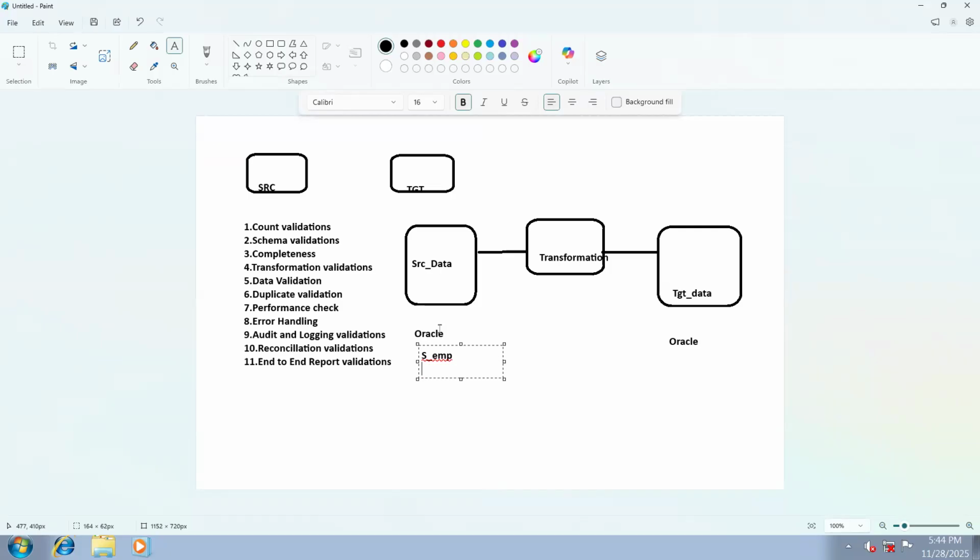This is a source table, and we need to load this data into T underscore EMP, from source to target. First of all, we need to take the counts. What is the query for the count? Select count star from S underscore EMP. Am I right? How many records are there? We will get the record count.